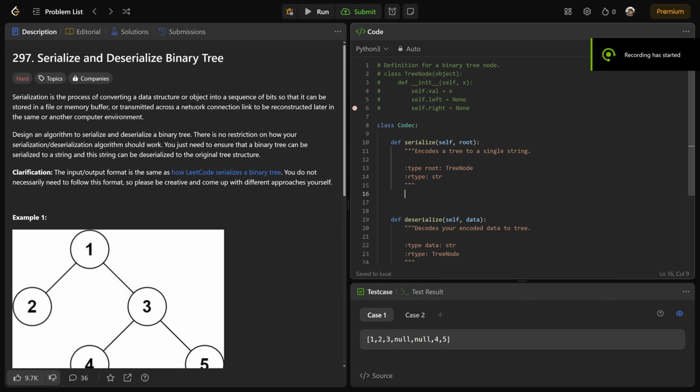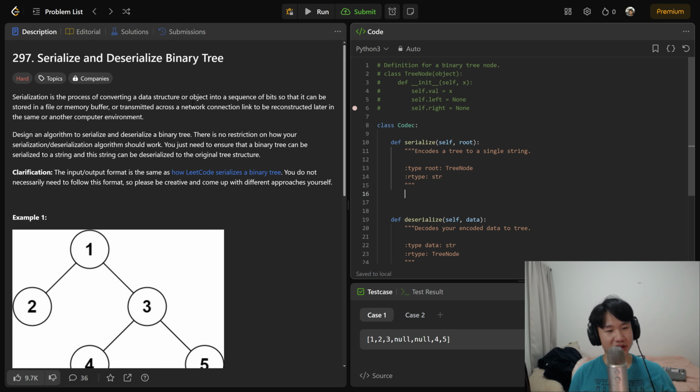Hello and welcome to today's problem 297, serialize and deserialize a binary tree. To give a little bit of context, serialization is when you convert a data structure or an object into a sequence of bits or otherwise so that it can be stored somewhere and then transmitted across the network, etc., before it can be deserialized back into its original form afterward.